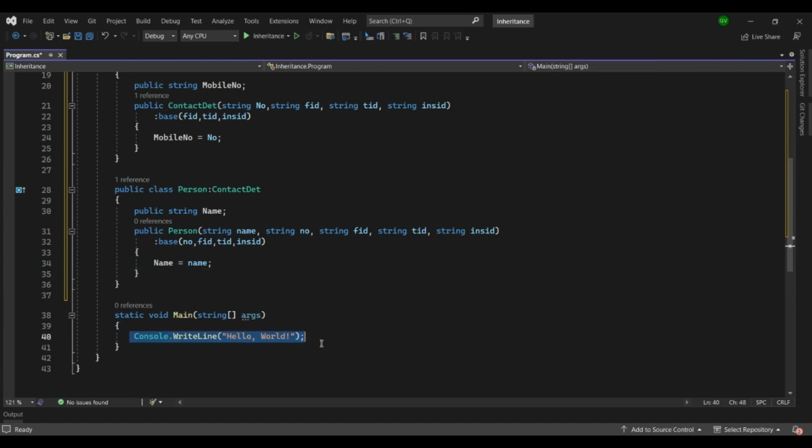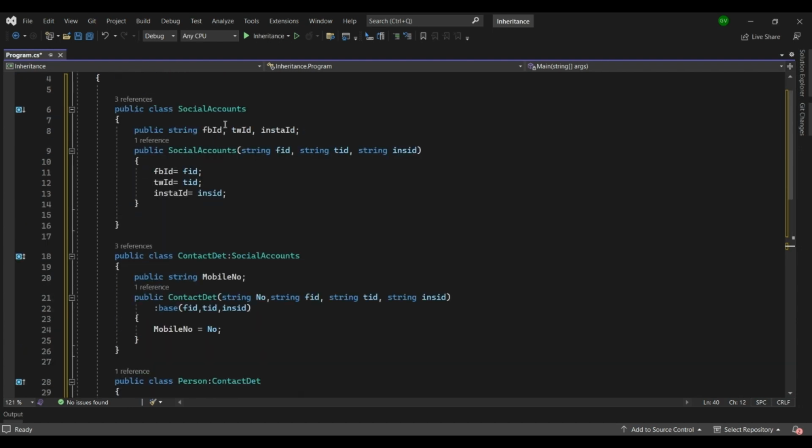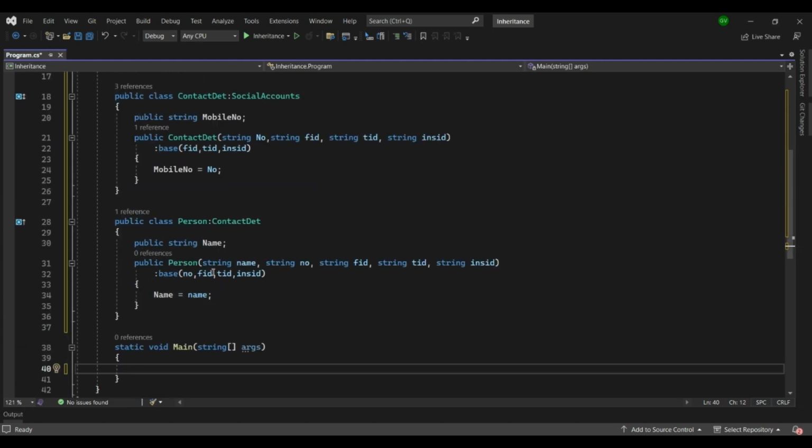Now I'm going to create an object and access all the methods inside the main function. So here this person class includes the properties of the contact detail class as well as the social accounts class. See, if you see here, it includes all the properties, that is the name, number, FID, Twitter ID, and Insta ID. So it includes properties of the previous classes also. So it is just enough to create an object for the person class. So now I'm going to create an object for the person class, and I'm going to name this as P.